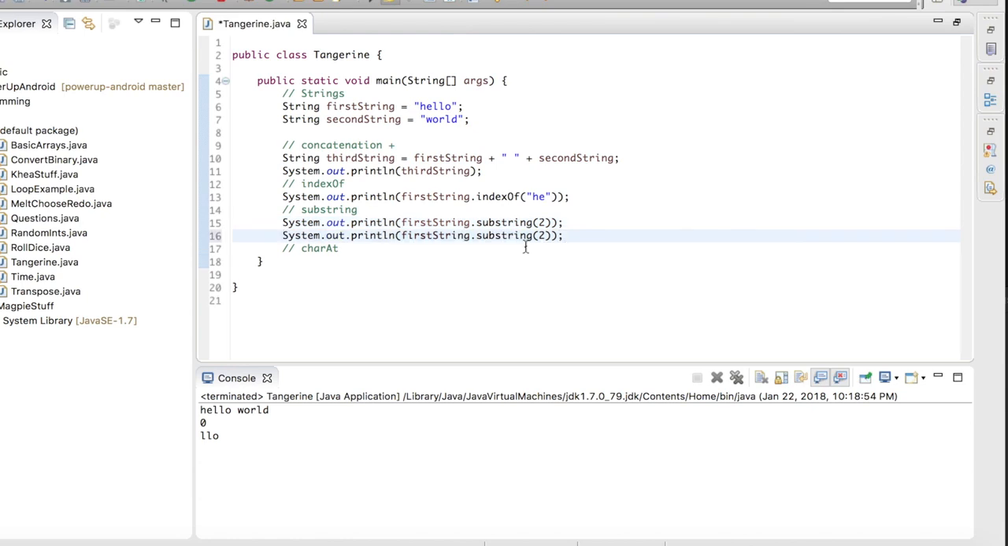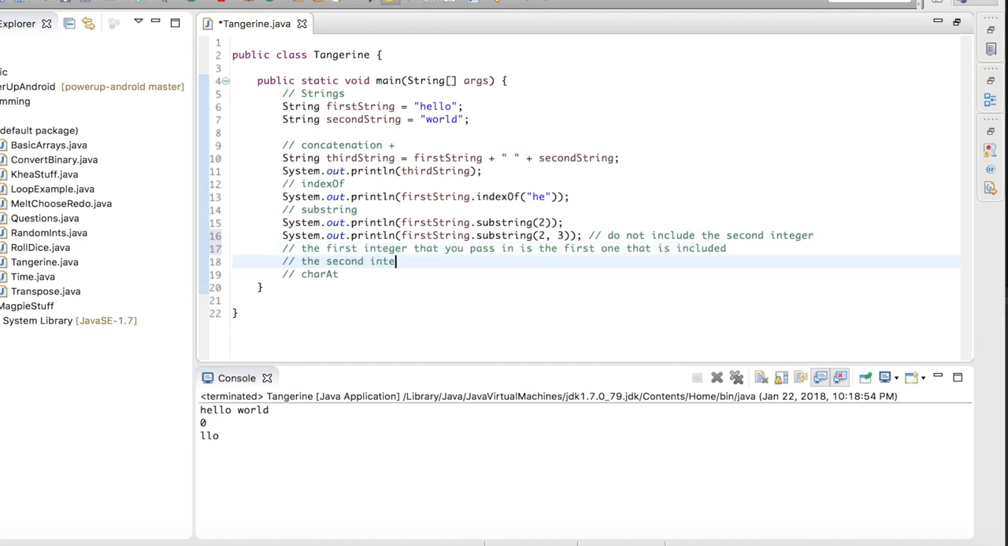Like I said before, you can also put two integers as parameters to this method. So if you want it to stop early, let's say 2, 3, then the first number is going to be the index that you're starting at, but the second number is the index that you're stopping at. So you do not include whatever is the second index that you pass in. It does start at index 2, so it will return the L, but it will not return the second L, which is at index 3. Because remember, the first integer that you pass in is the first one that is included. The second integer is the first one that you don't include.